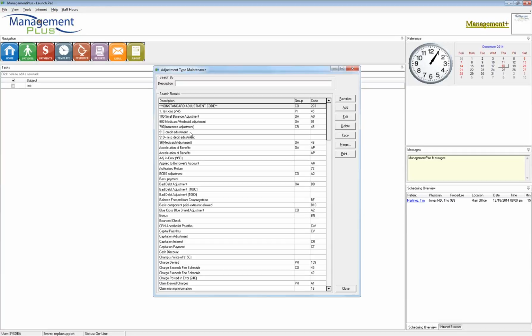Now, the biggest difference between the two is any internal adjustment, a courtesy write-off, a bounced check fee, bad debt adjustments, things like that, we do not send those across on a claim. We send any insurance adjustment triggered from the primary or secondary insurance that needs to be forwarded to a secondary or tertiary insurance that is going electronically.